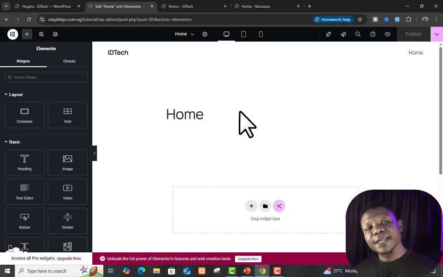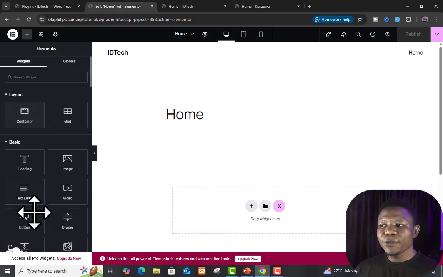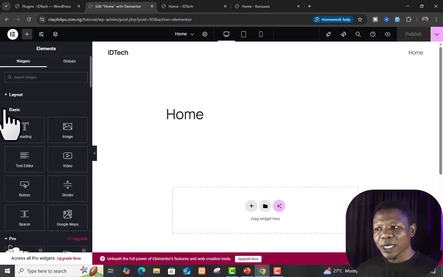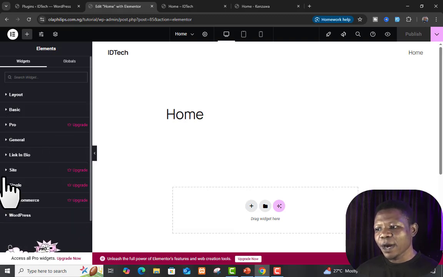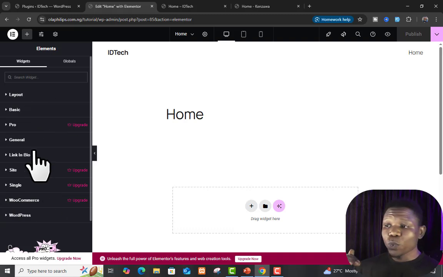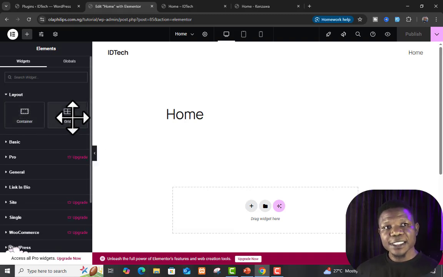Now I want to explain the environment of Elementor. Now if you look to the top right here, we have this plus. When you click on this plus, it will give you this widget bar. In the widget bar now, we have the sections. You can see layout section, you can see basic, you can see pro, you can see general, you can see link in bio, you can see the widgets there. They are sectioned. Okay, so from the layout we have container and grid. That is where you set your layout. But I'm coming back to this.